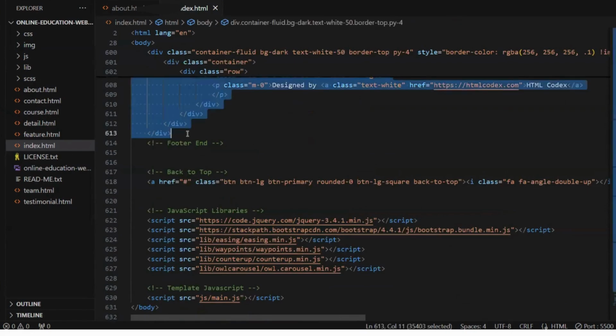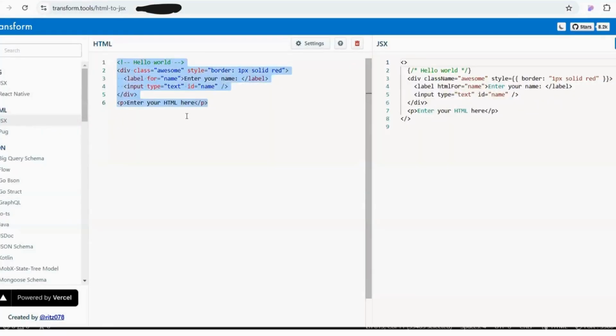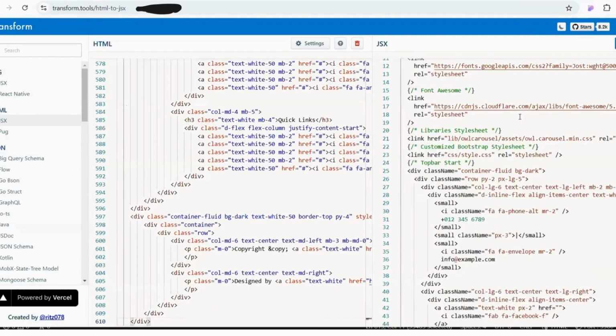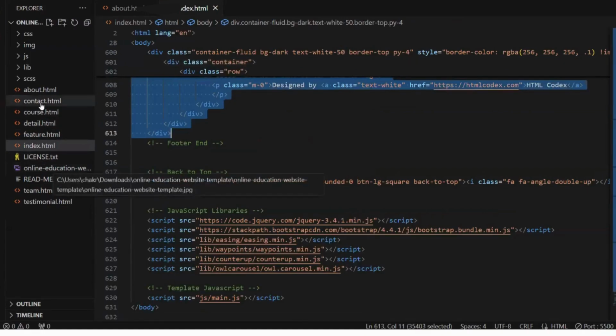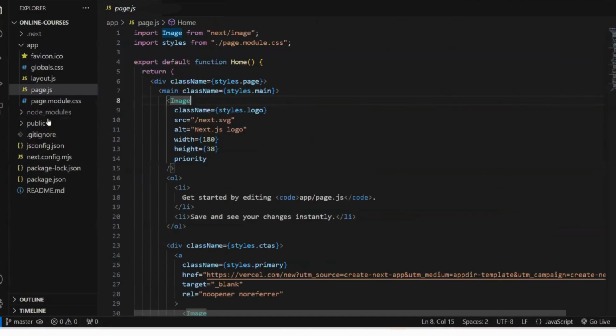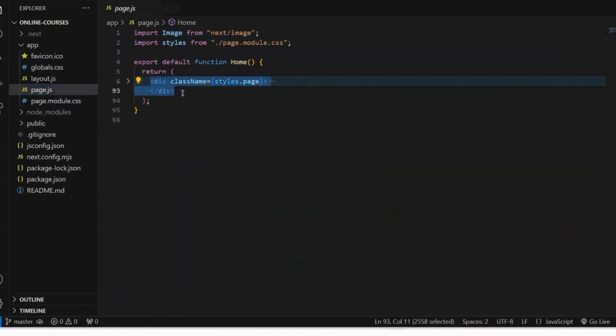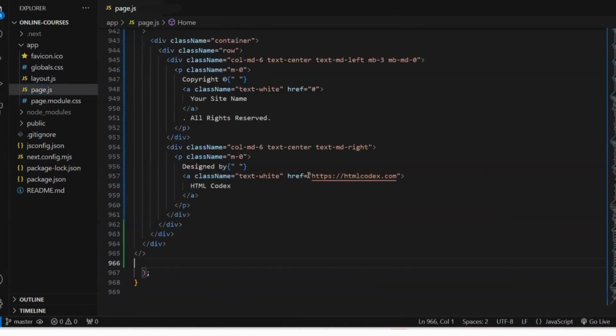To the footer, I'll be putting this part inside here, and it will automatically generate one JS file for us. Now I'll be copying this, and inside the page.js file in my Next.js project, I'll be deleting this complete div. Instead of that, I'll be putting this one, right?